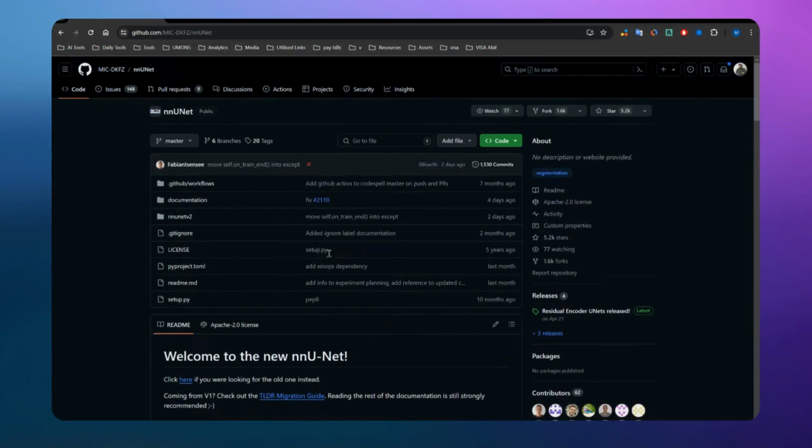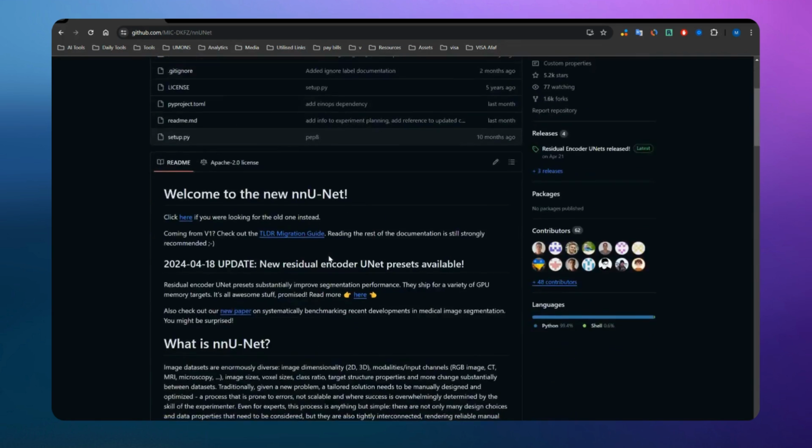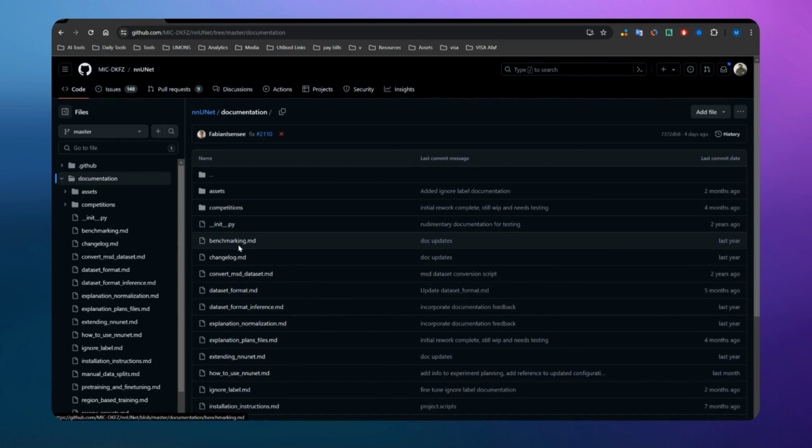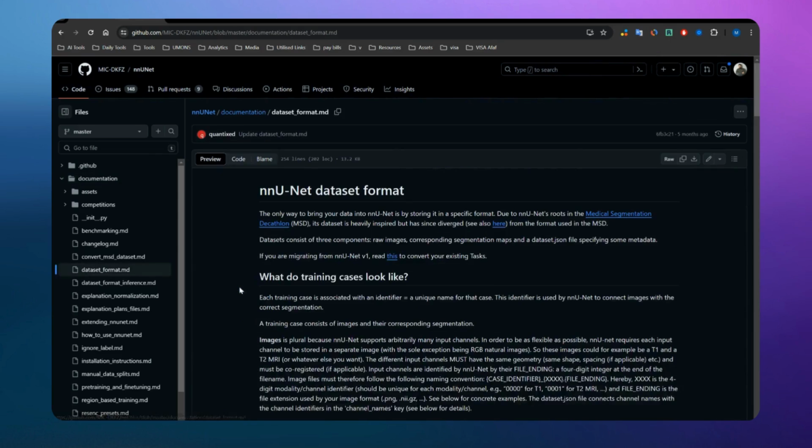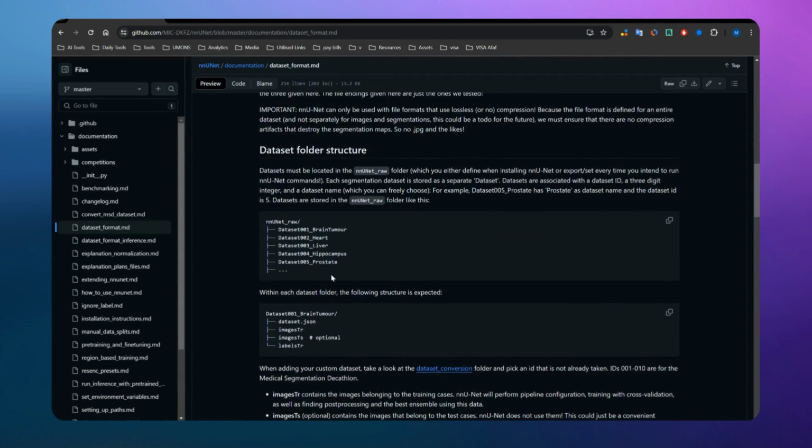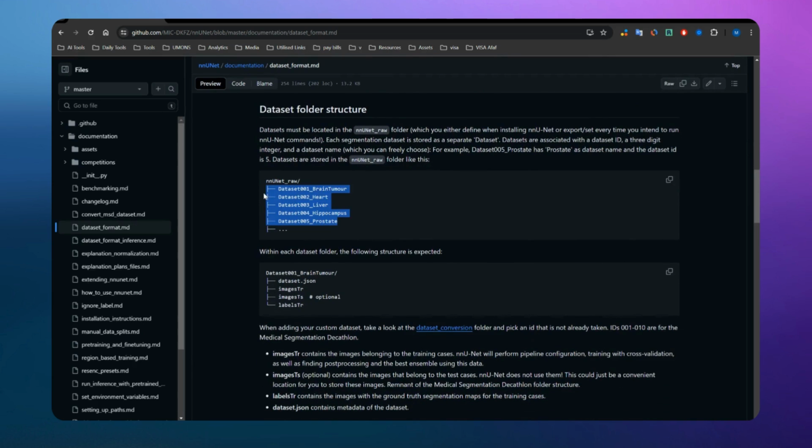This is the repository from nnUNet. If we go to the documentation, let's try to find the dataset format. Yeah, this is what they are waiting for. Here, as I told you, in the raw folder you will have this structure, for example brain, heart, if you have different datasets that you will use for training. Also this is tricky: when you see this, you may think that you can train one model that does all of them. It is not the case. When you do the training, each dataset will have a specific model.